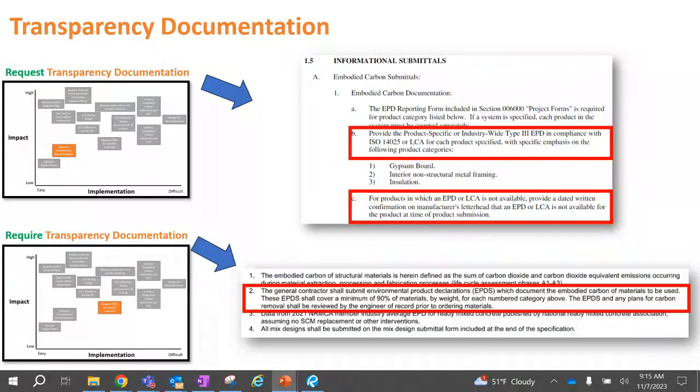The next topic to discuss is transparency documentation. So this is another really good way to implement improvements on your project as it relates to embodied carbon. We're showing 2 scenarios here. The first one is just requesting transparency documentations, and the second is actually requiring transparency documentations.